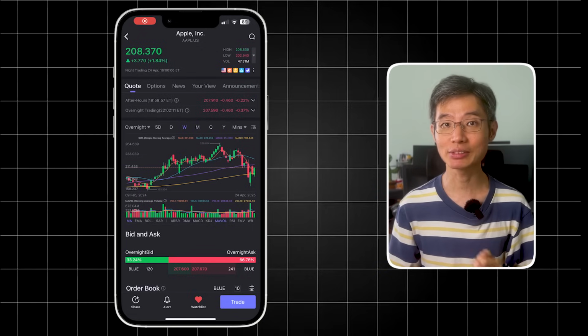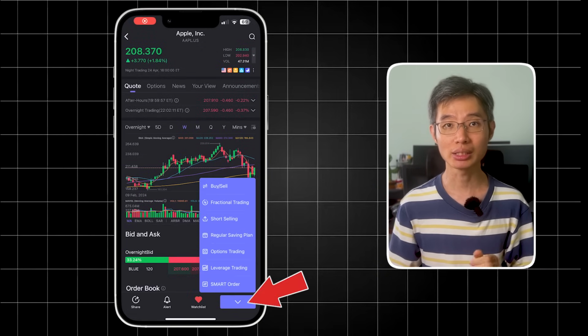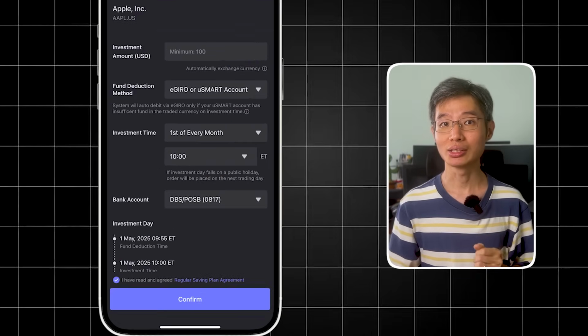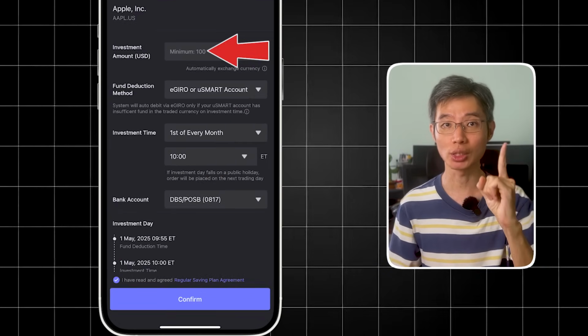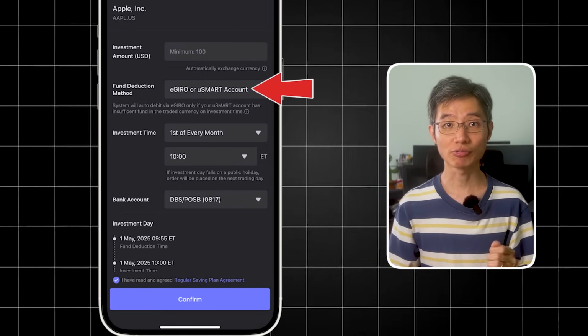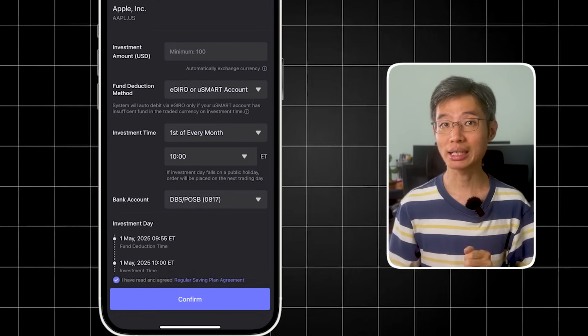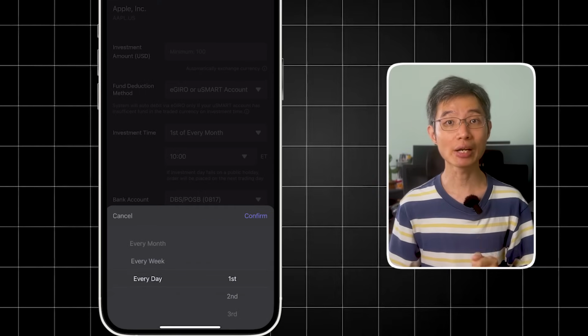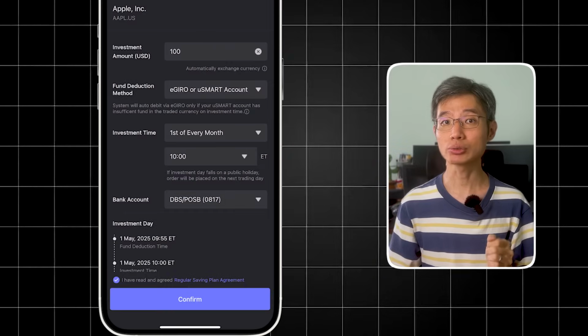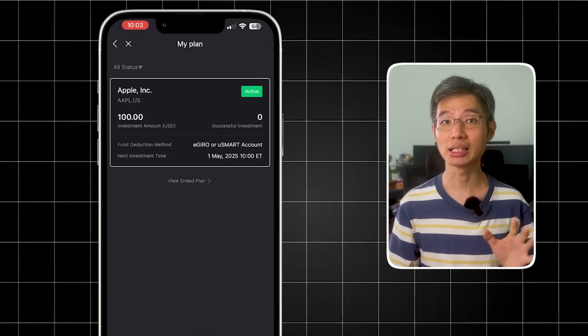So to set up a regular savings plan, open up a US or Singapore stock or ETF that you want to invest in. Tap on trade, then regular savings plan. Here, you will need to invest a minimum of $100, which is pretty affordable. For the fund deduction method, you can just leave it as eGiro or uSMART account. This means if your account has sufficient funds, it will just deduct the funds from your account. Otherwise, it will debit the funds from your bank account. You can then choose your preferred investment frequency from every trading day to every month. Once you have filled in everything, just tap on confirm and uSMART will start to automatically invest for you.